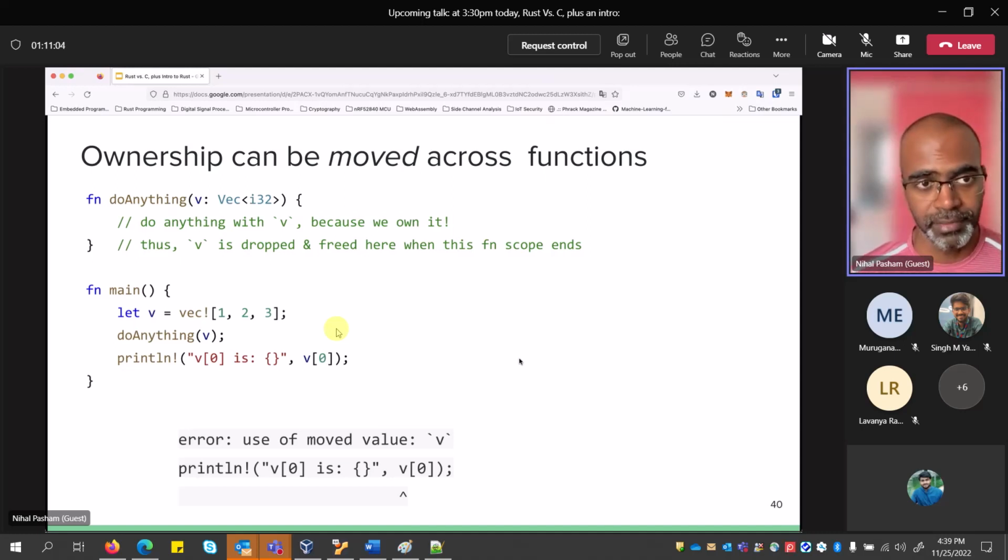Right? V in the do anything function, now you can do anything with it. And then that's the point where it gets dropped. When do anything returns, V is gone. Because we've given it ownership, it did whatever it wanted with it, and it ended. It did not return it anyway, so it's done. So that's across functions.